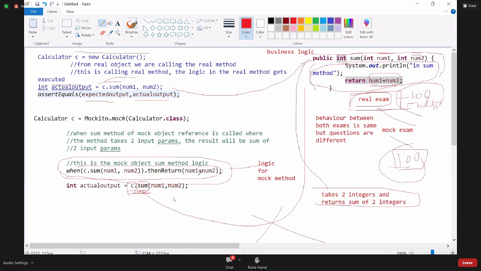Okay. So what is your mock method logic? num1 plus num2. That means when I pass num1 and num2, num1 plus num2 is returned, and that will be your actual output. Here you are getting the actual output by calling the real method logic. But here you are getting the actual output by calling this mock method logic. Now, in this way, using Mockito, we are avoiding calling the actual logic, but the behavior should be the same.